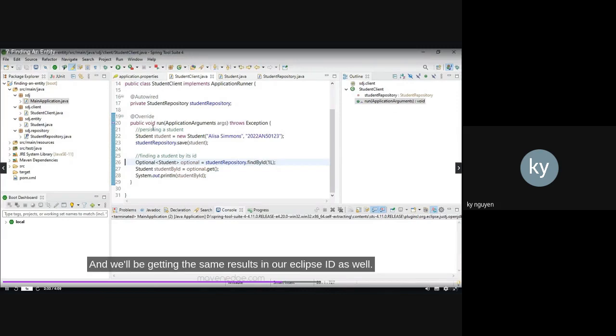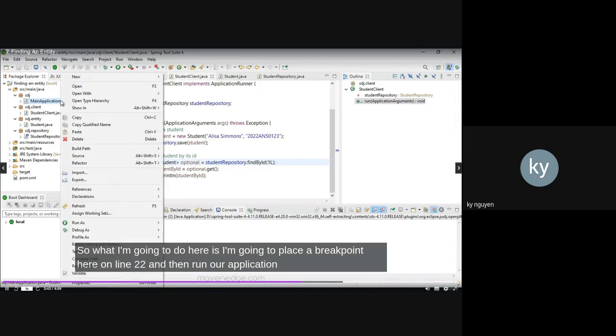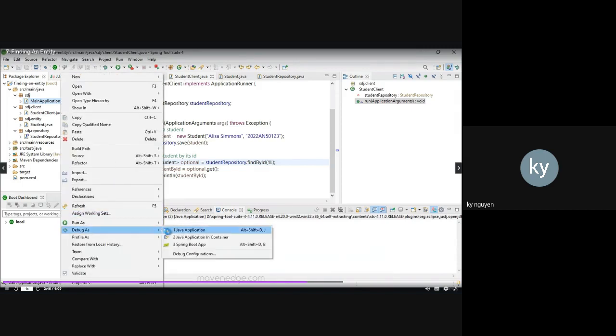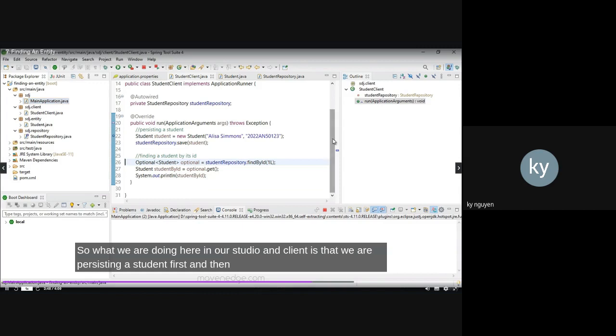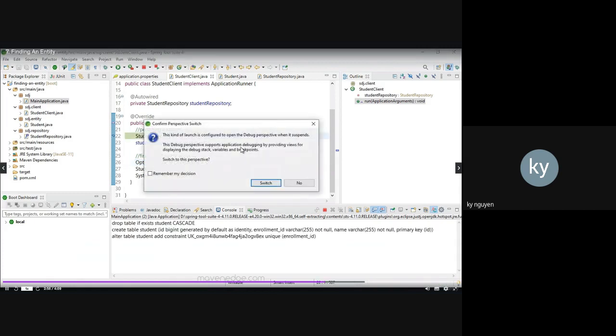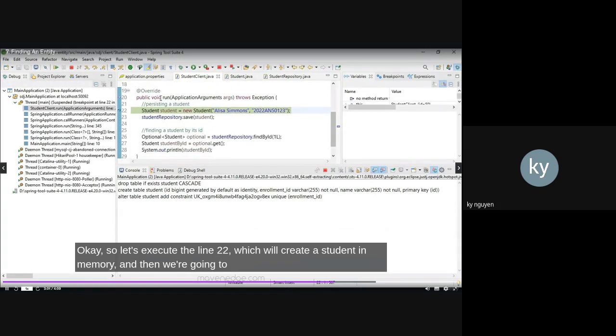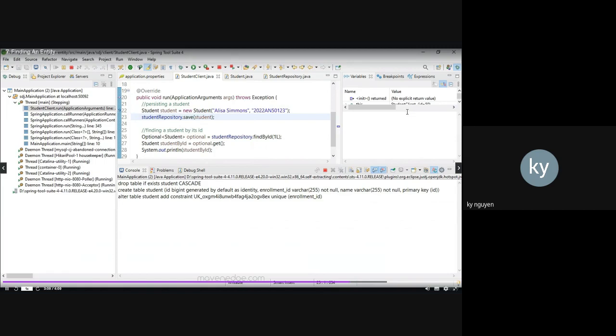And we'll be getting the same results in our Eclipse IDE as well. So what I'm going to do here is place a breakpoint on line 22, and then run our application in debug mode. So what we are doing here in our student client is that we are persisting the student first, and then we're going to find it by its ID. Okay, so let's execute line 22, which will create our student in memory, and then we're going to persist it into our student table.